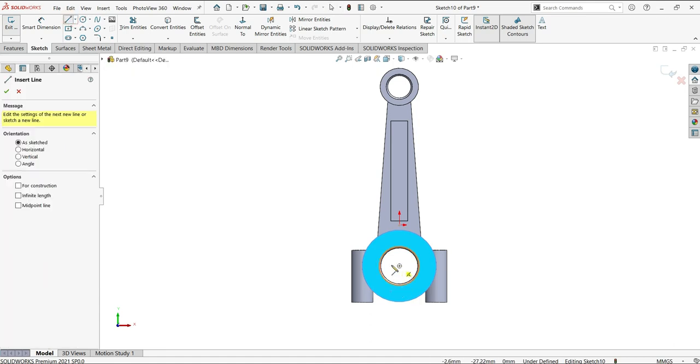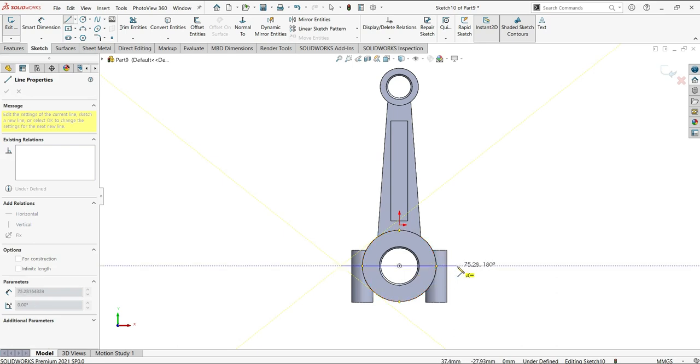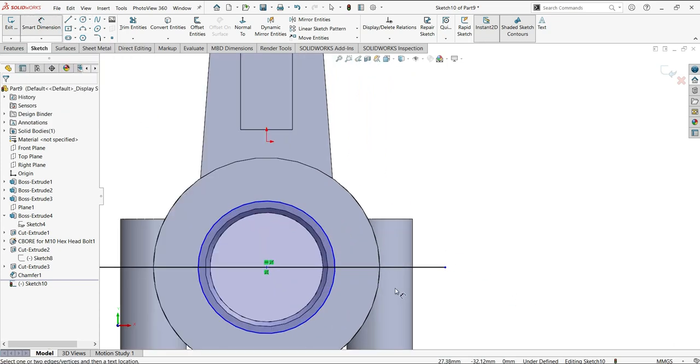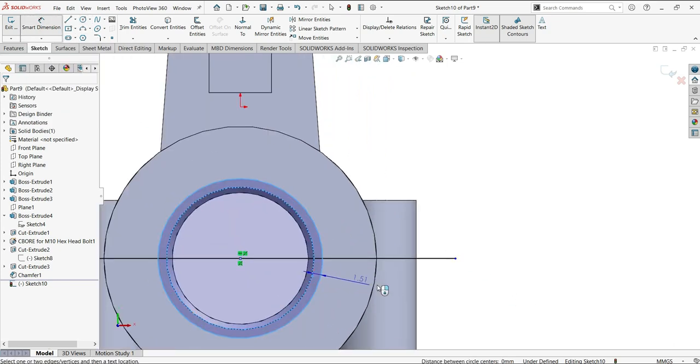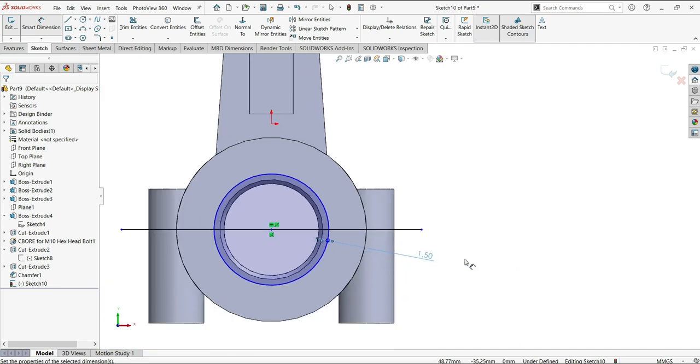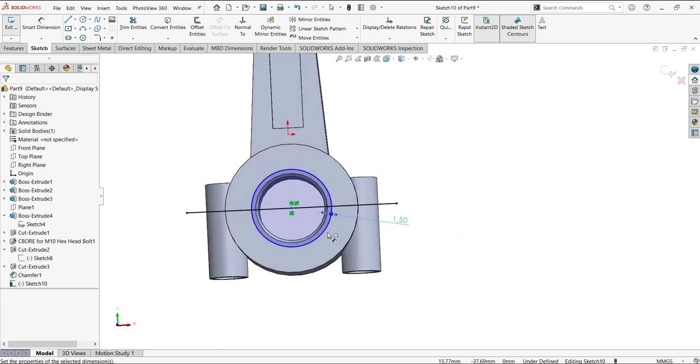For that, we're gonna put here one line in the middle, right? We're gonna divide it here. Just click one line just in the middle, and one circle as well, like that. And we're gonna here divide this circle. We're gonna put here smart dimension for this distance to here. I will put here 1.5. Okay, that's good. And this one here is 29. The diameter will be 29, so it is already fully defined.